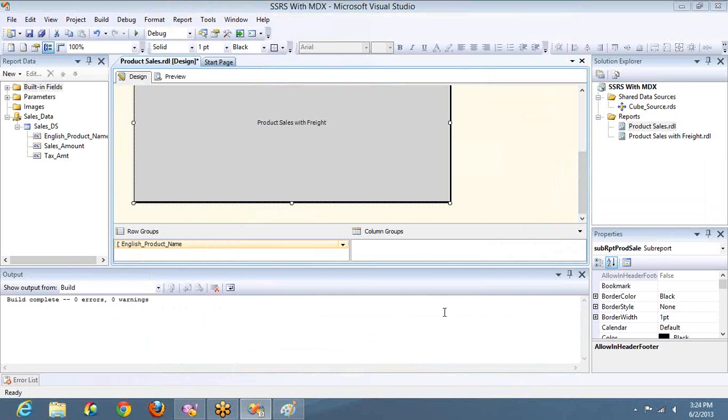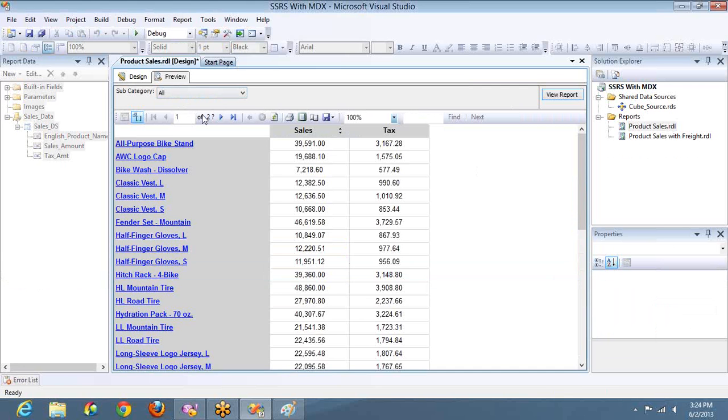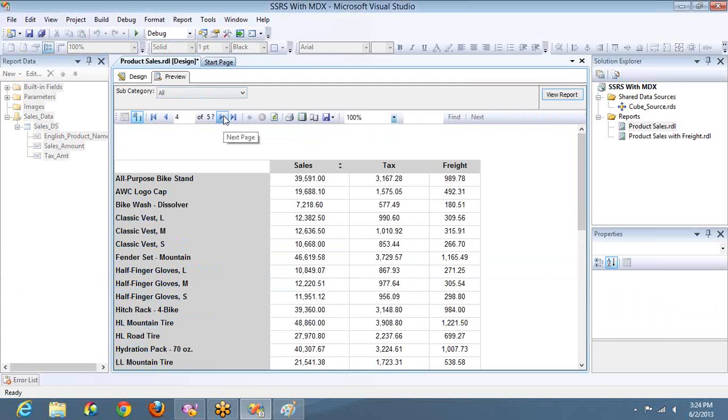Okay. Click on OK. That's it. We are done. Let's see whether it works or not. So this is the parameter value I decided to pass to the sub report. Let's see, I have selected all here, and how many records are there? 3 pages of records, and here you can see all the records are showing perfectly fine.